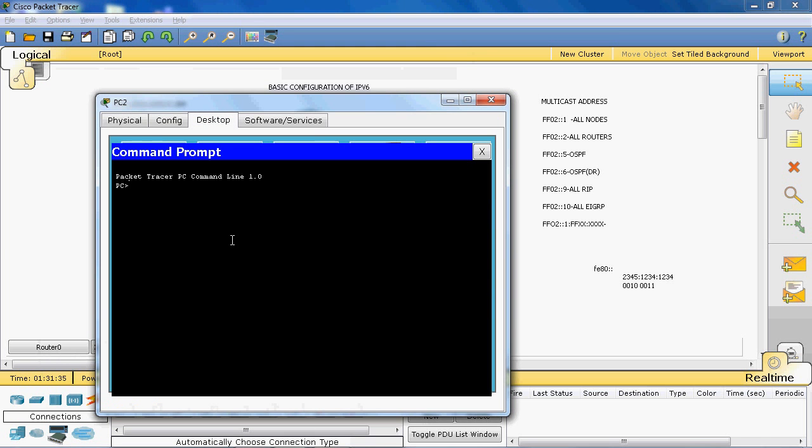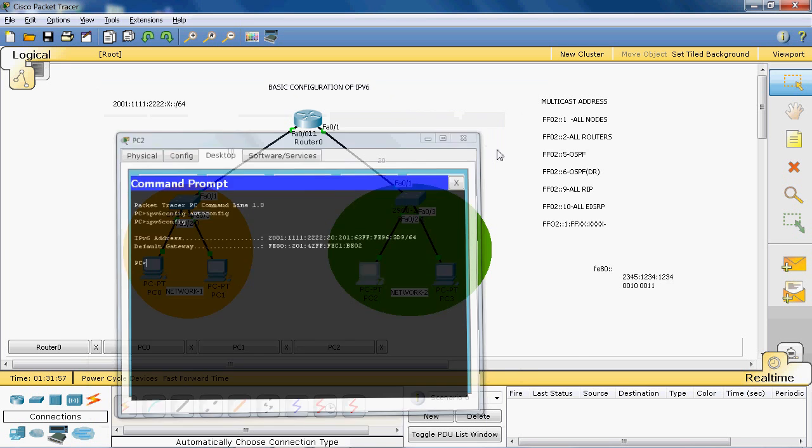Here we can give IP version 6 config space auto config. Next, IP version 6 config. Yeah, this is a default gateway. This is a MAC address for FastEthernet 0/1. So in between we can add FFFE. So this is a MAC address of PC2. This is a net ID.